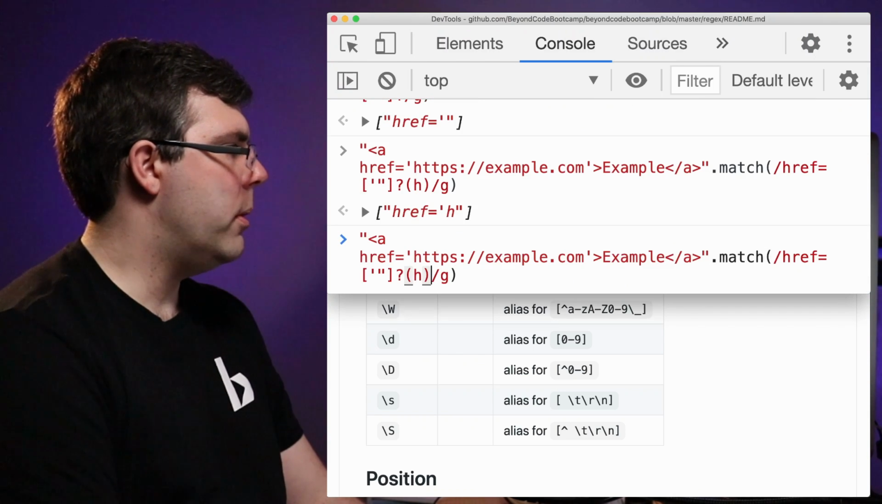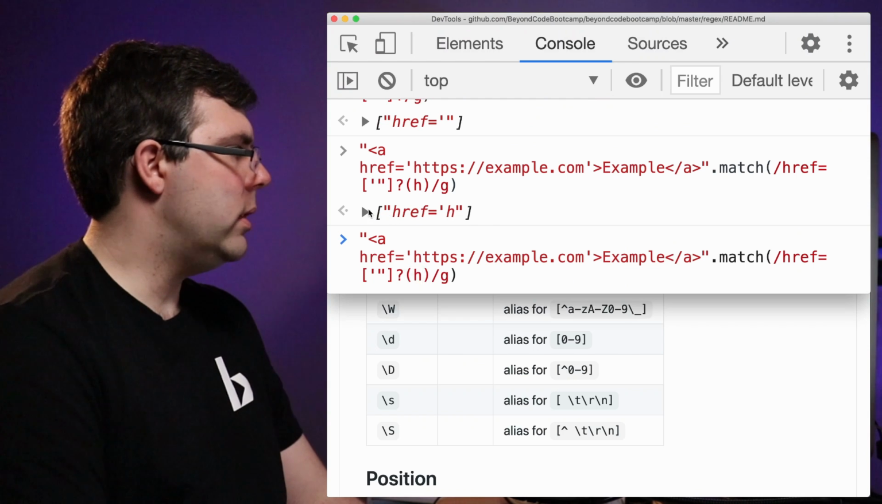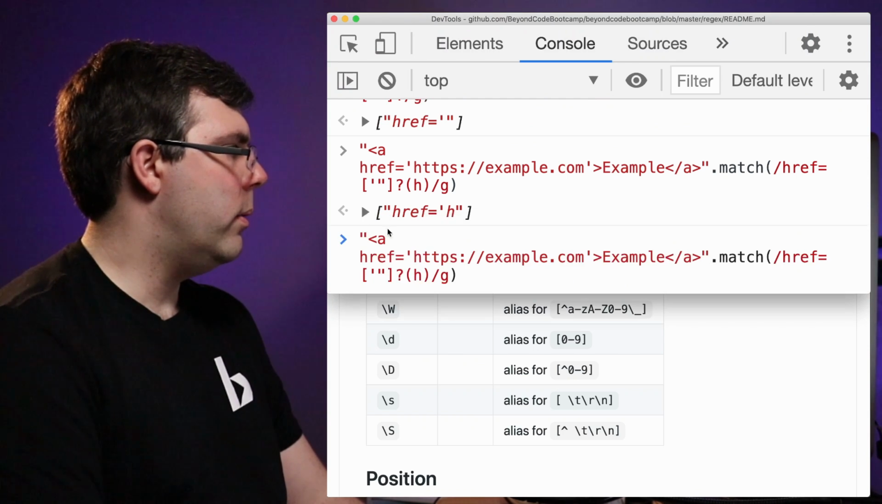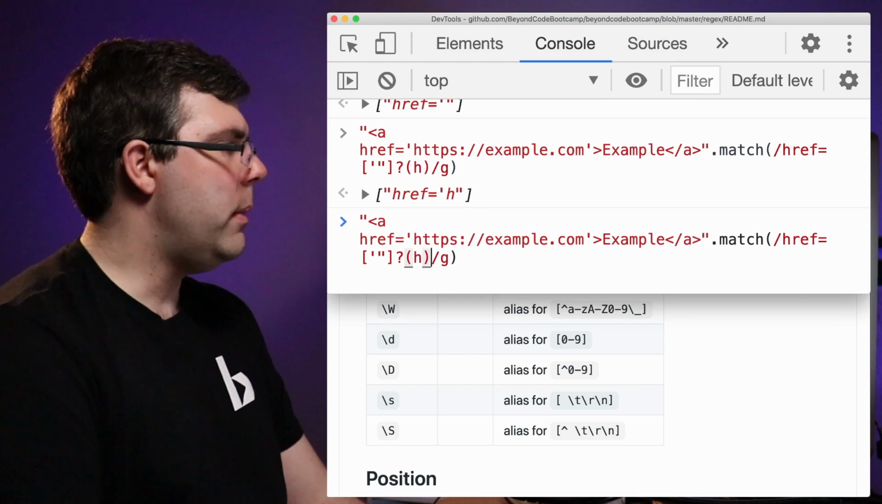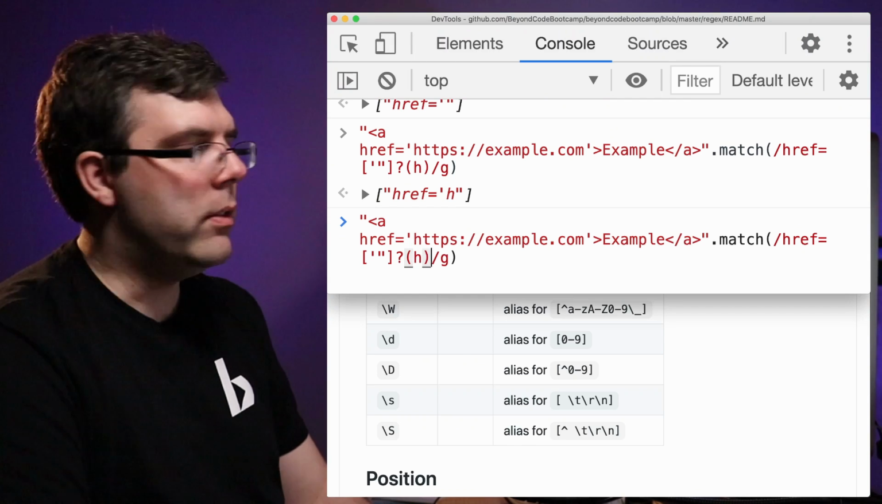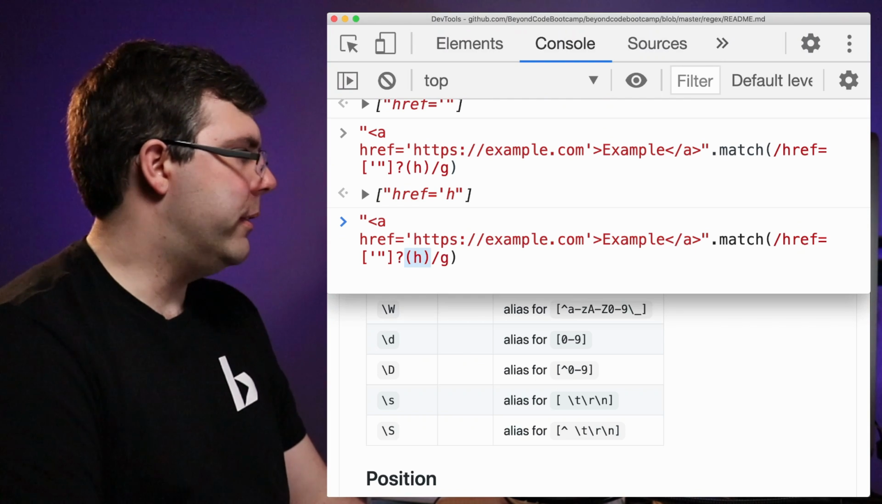Yeah, okay, but my capture group is not working. What is going on? I've got G specified, but it's not actually giving me my H separately, which is what I want. So I'm not sure what's going on there. I'm not going to live debug this. I made some sort of mistake.